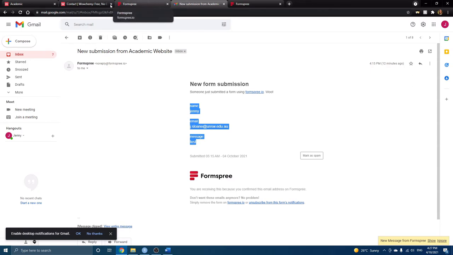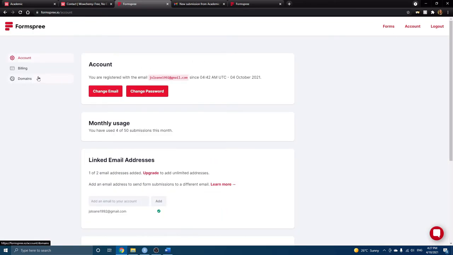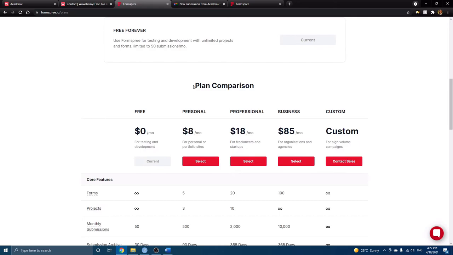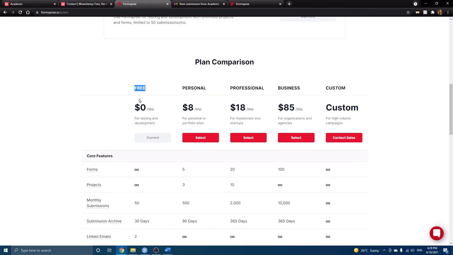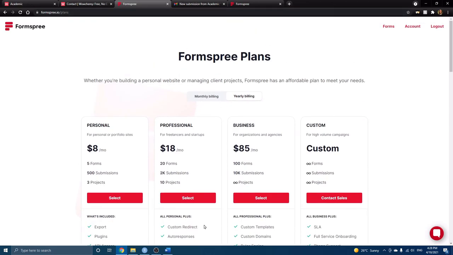Okay, great. So the last thing I will point out just very quickly is on Formspree, you'll see that there are multiple different plans you can choose. So we can just quickly look at the plan comparison. And of course there is a free option, but do just note that you're only allowed up to 50 monthly submissions. So that is totally fine for us. But I did just want to quickly point that out.